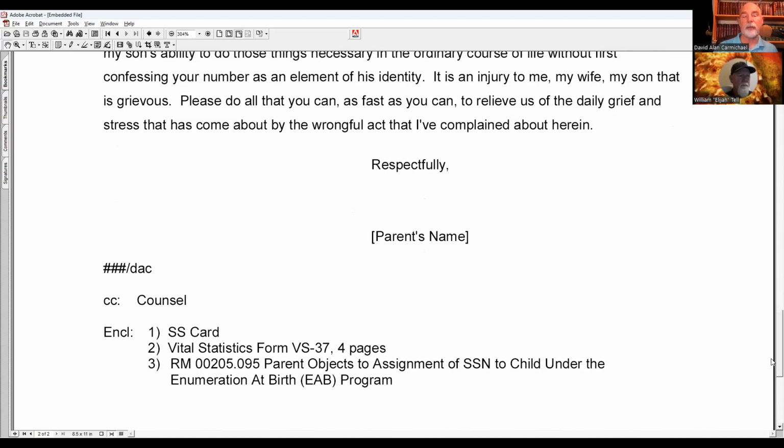And we cited and gave a copy of the procedure manual. And then William's going to give us some comments on this. But the result was, and I didn't go to their documents and get that letter they got back, but they had a letter that said, we're so sorry. We deleted your child's information off the record. Your child does not have a social security number.